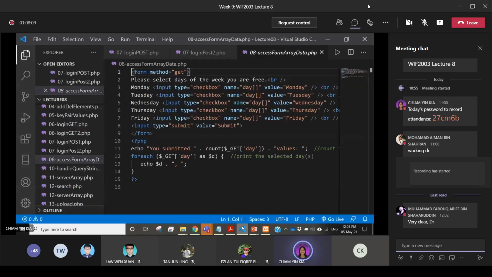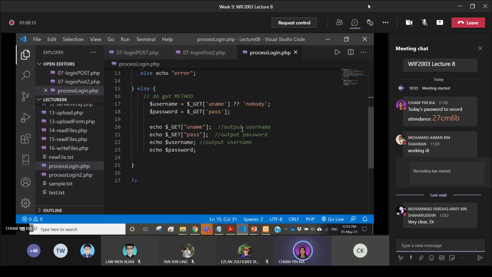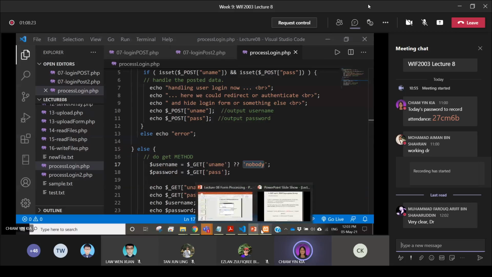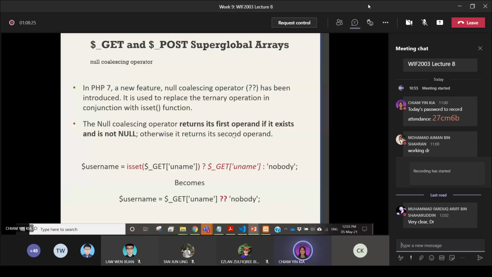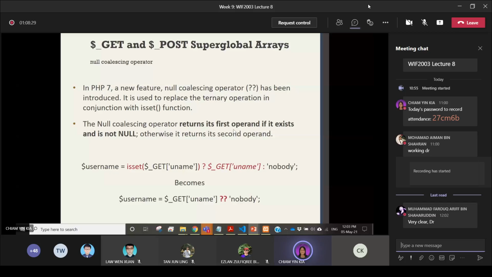So if you see in the example, in the process login, if it is a null value that we receive, then we will store it as nobody. So this is an example that I already showed. So you can also use this in PHP.